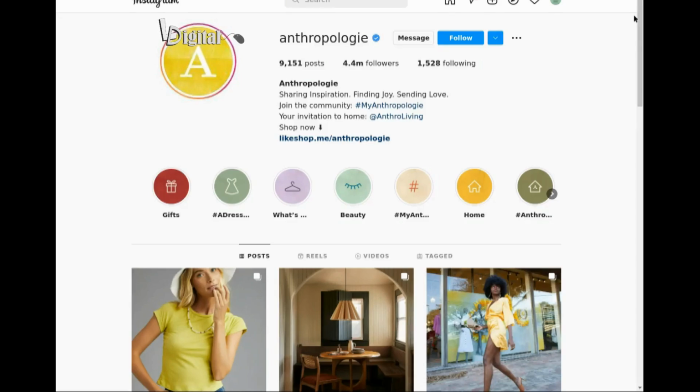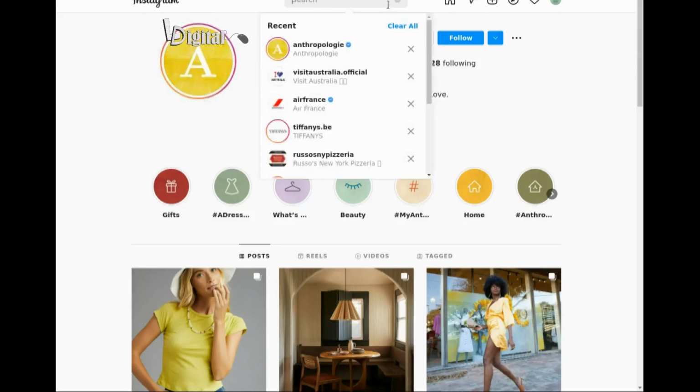Take a look at your favorite businesses. Use the search bar to look them up and then see if they are offering a story right now. What content do they have up? What are they sharing with their followers? Start gathering inspiration for your own Instagram stories.